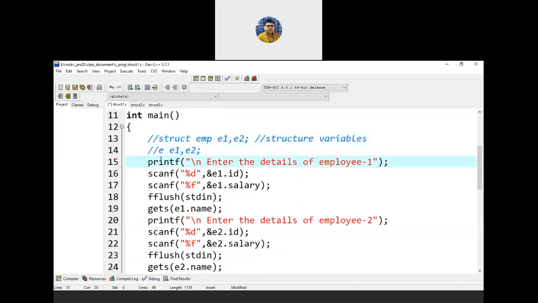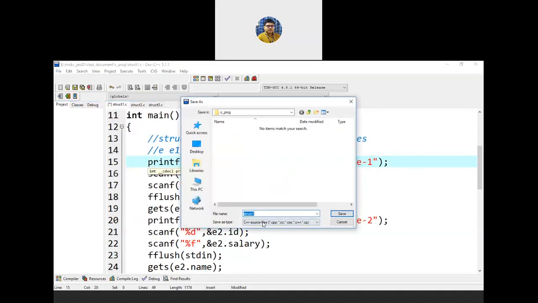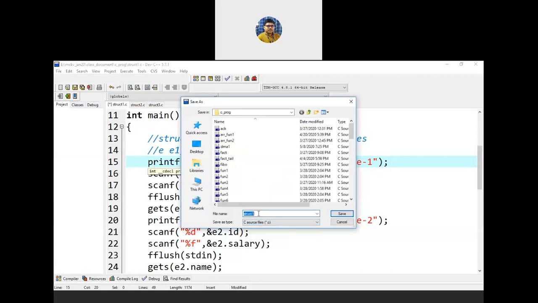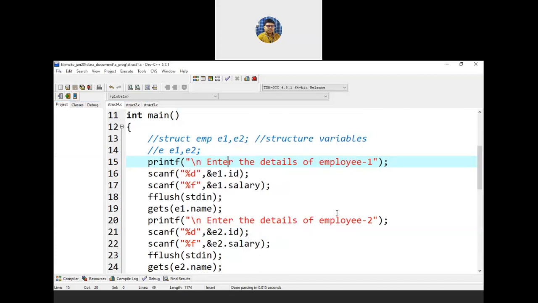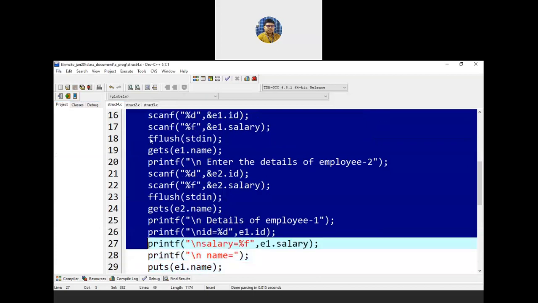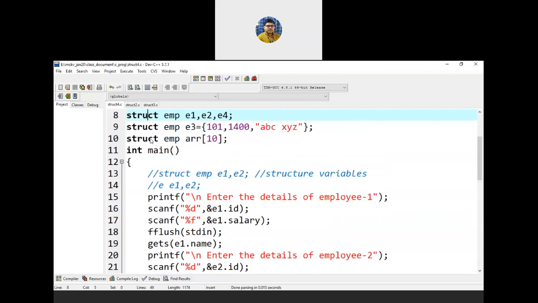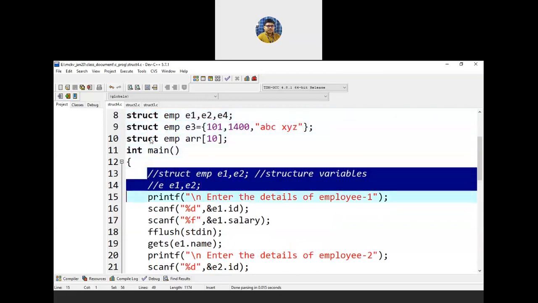I'm just commenting out this part. Better to say I have to save this program in another file, then I modify. Then I'm omitting this part. This is not required right now. This part is required. Fine. Omitting this part.